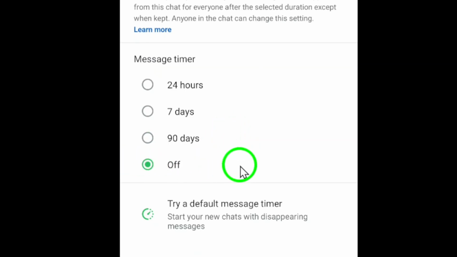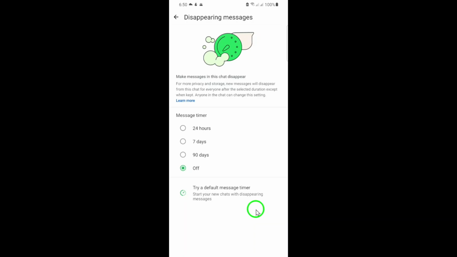This will disable disappearing messages for this specific chat, ensuring that all future messages remain in the conversation permanently unless manually deleted. And that's it. You've successfully turned off the message timer for this chat. Whether it's an important conversation or just one you'd like to keep for reference, this quick adjustment ensures your messages won't vanish over time.